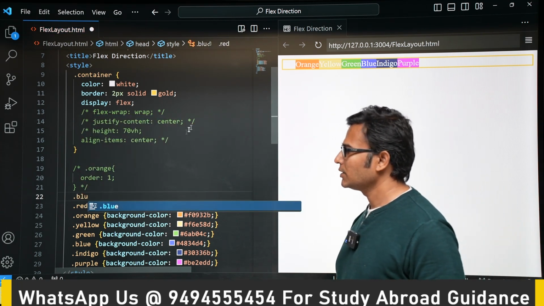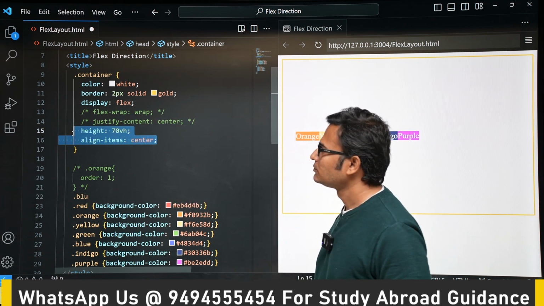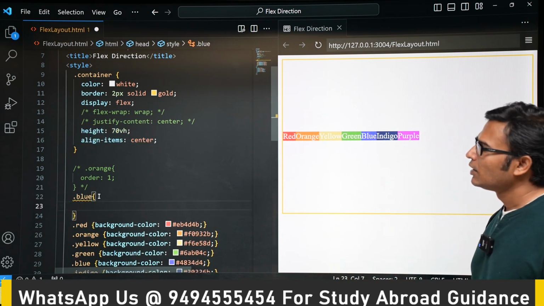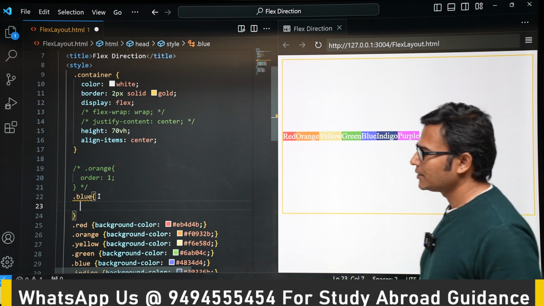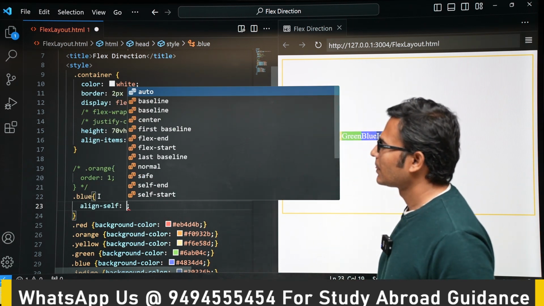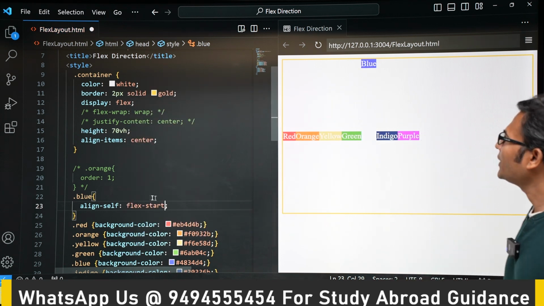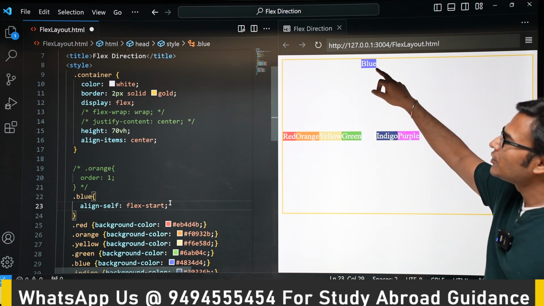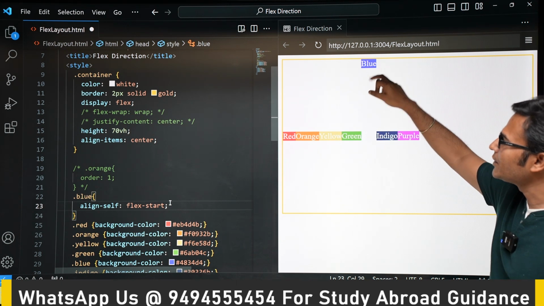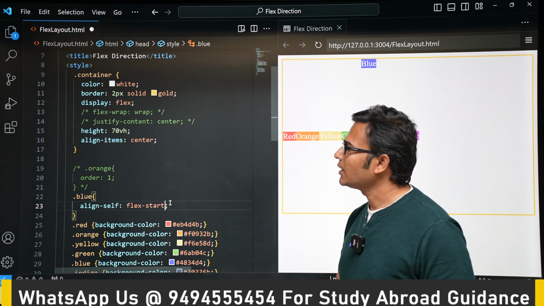Now let's select one flex item. Blue, and we are applying align self to flex start. Then blue is going to appear wherever it is supposed to actually appear. Blue is going to go there, and all the other elements are actually getting align items center.